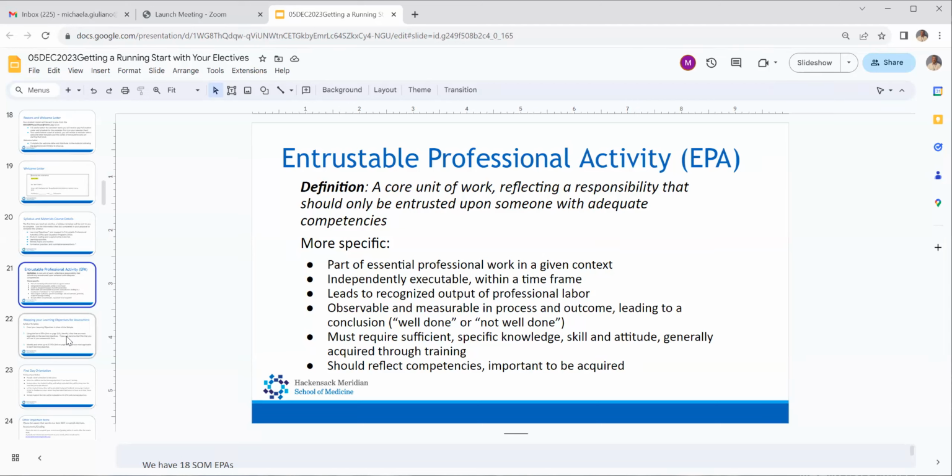And these are nationally drawn. These are presented through our AAMC. And so everyone has these across all the schools. And we just want to make sure that our students are ready for these. And so we actually use our assessments based on these entrustable professional activities.